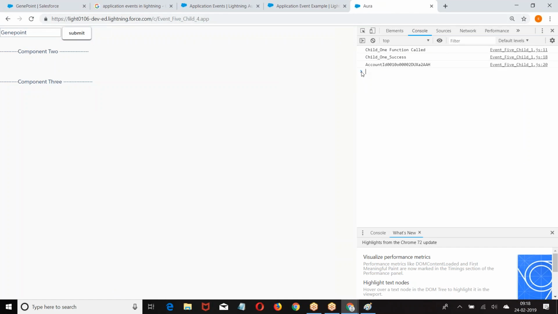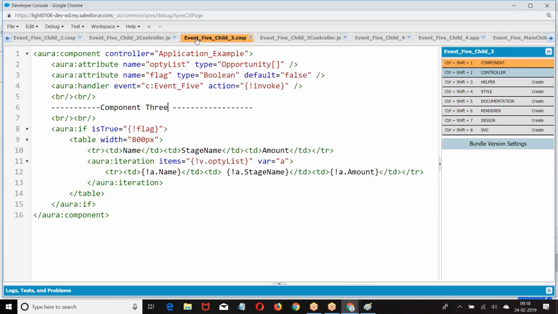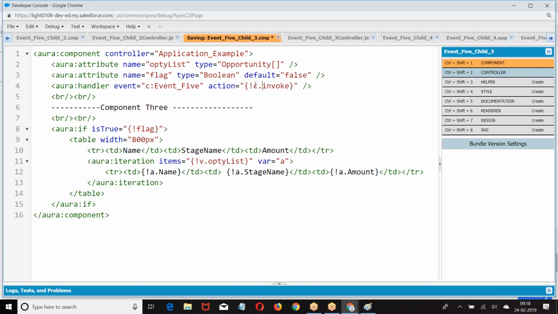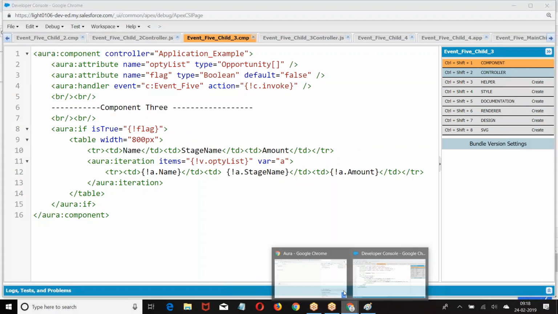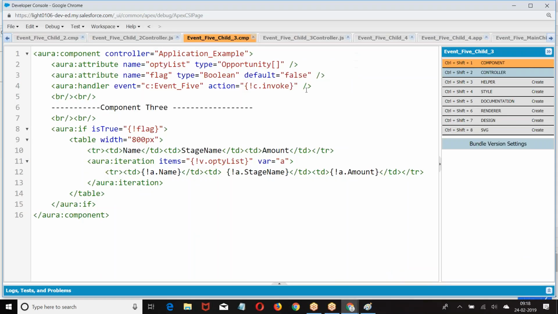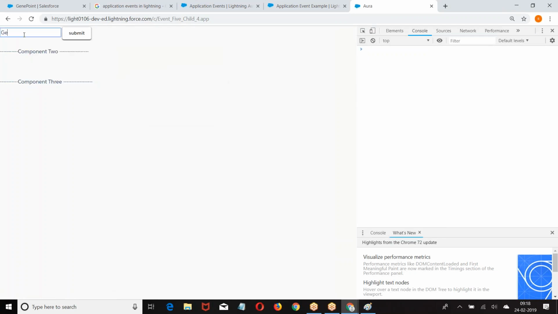So component 2 is not handled. The event is not handled by component 2. Component 2, handler event C dot invoke. There is a bug. Right. In the UI, I was able to see in the log file that the event is not handled by the component. So when you look at this, I have not given c.invoke, I gave only invoke. Right. Let me run it again.